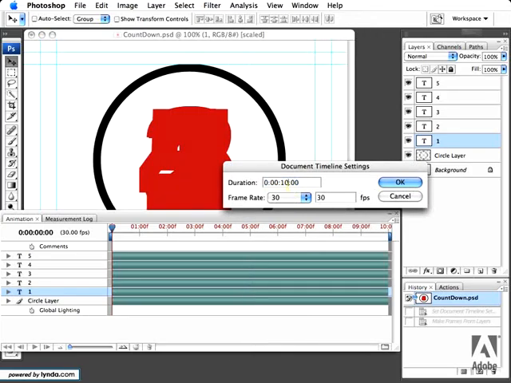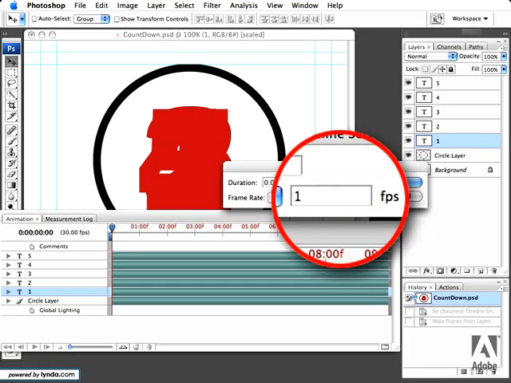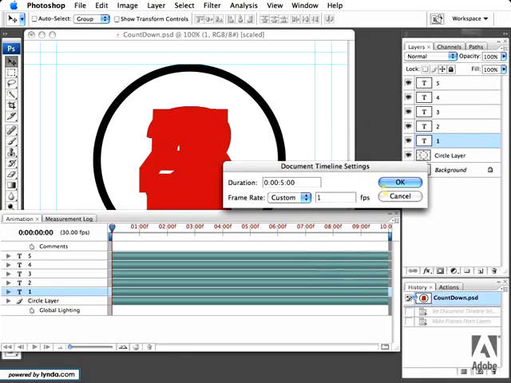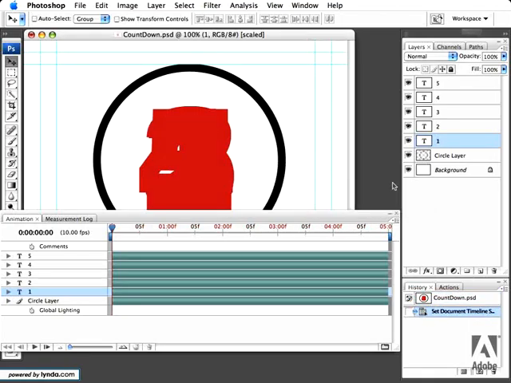In this case, I want to set this to 5 seconds because I want each of the numbers to appear 1 second on my screen. I'm also going to adjust my frame rate down to 1 frame per second, right here. And I'm going to click OK. So I've set that all up right up front.